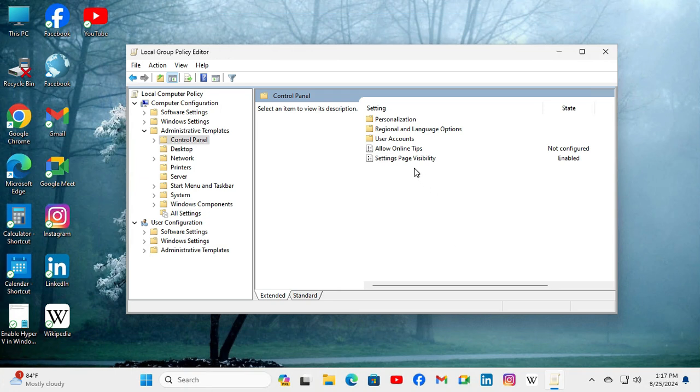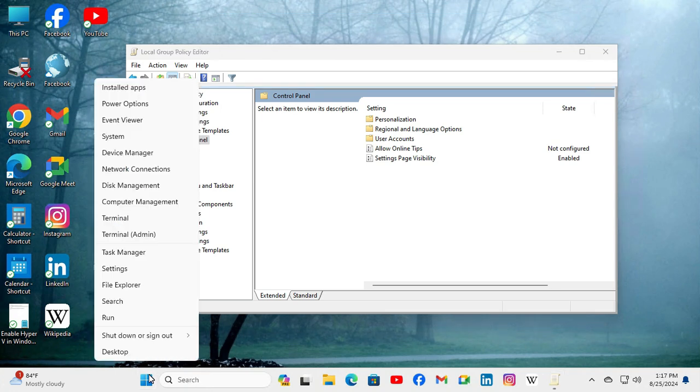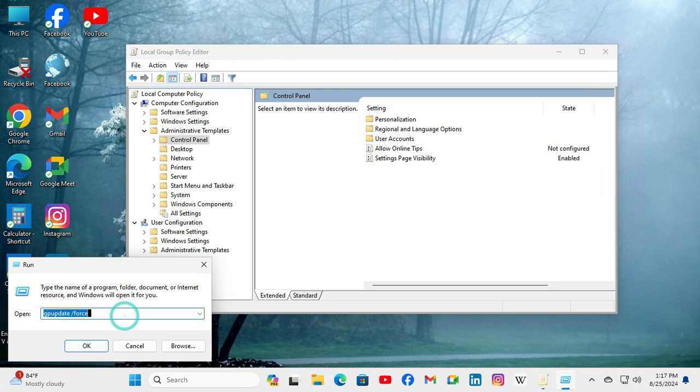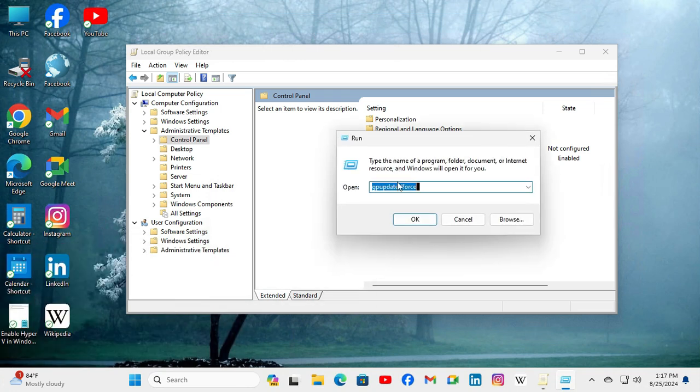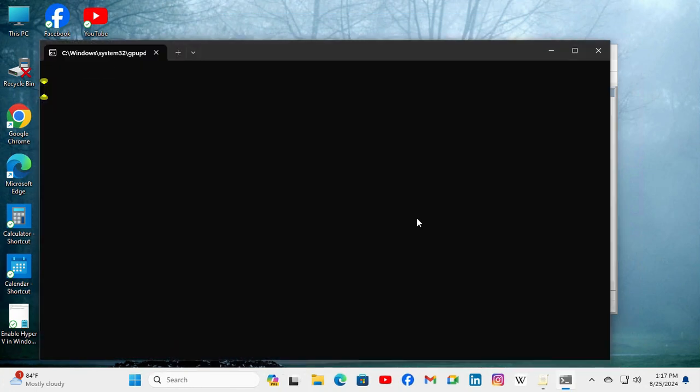To make your setting change effective immediately, you need to update the group policy. To update the group policy, right click on start menu, click on run. In run, type gpupdate /force. Now click on OK. Updating policy. Computer policy update has completed successfully.